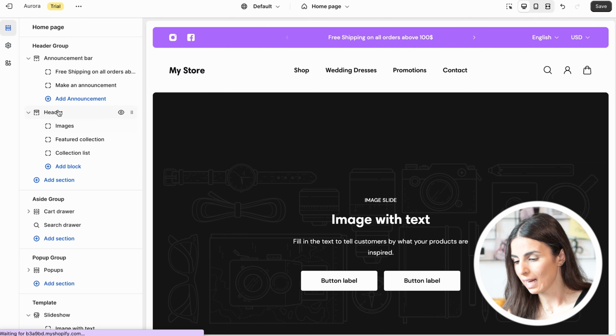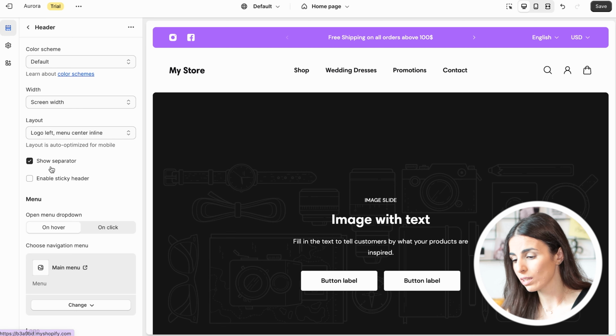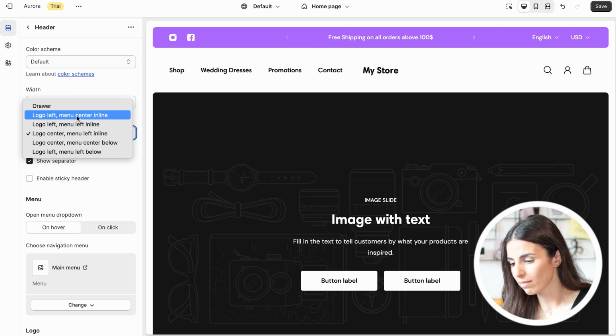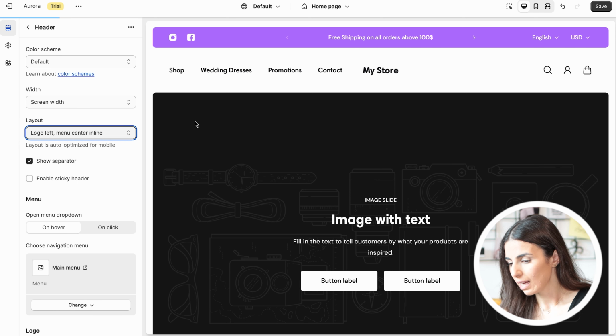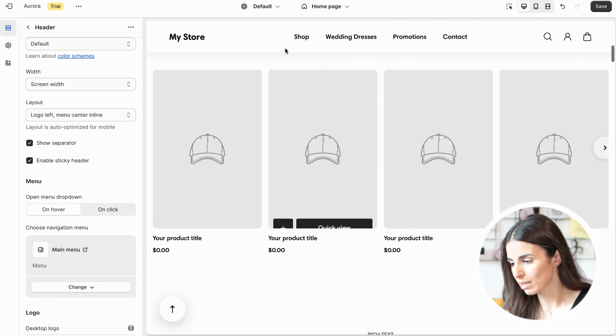Going back in here to the header, this is the section in here. The first thing you can change is the layout. So do you want the logo to be on the left or in the center, or do you want it to be above? I'm gonna keep it on the left actually. And in here you can enable sticky header, so when people scroll, the header will still be there.